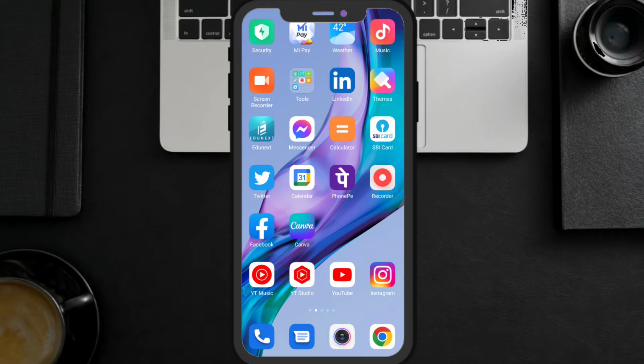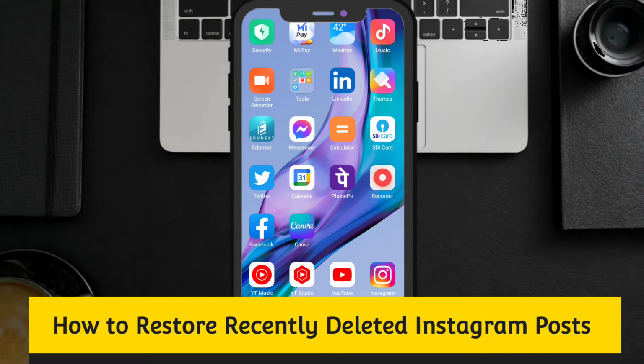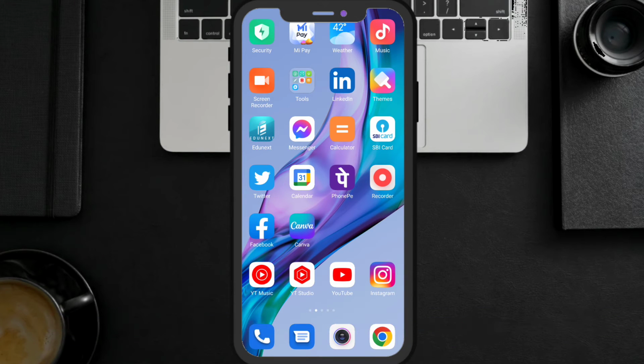Hello everyone, this video is regarding how to recover your Instagram post or Instagram reel or IGTV video. So by mistake you have deleted your Instagram reel or any post. So this video is about how to recover that.